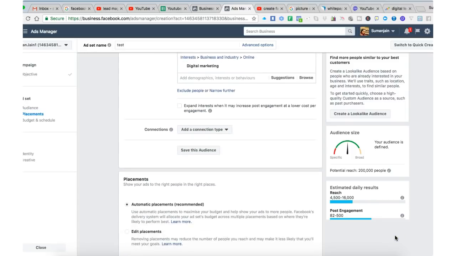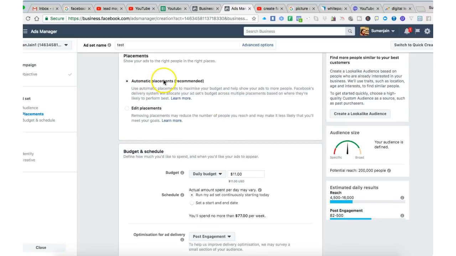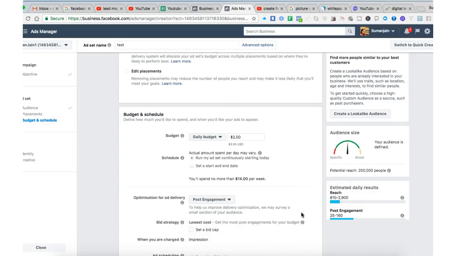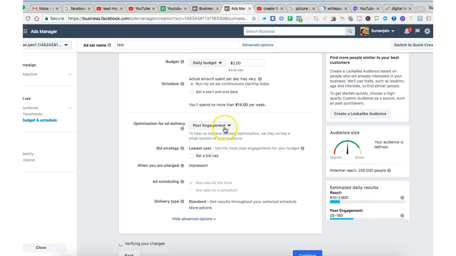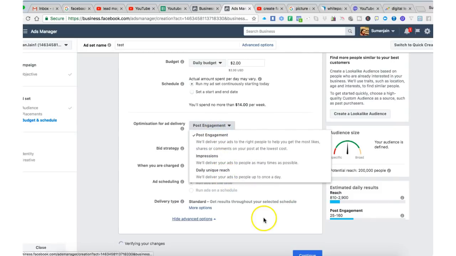Okay, and if you want, you can go with the automatic placement. If you want, you can edit all the placements, and here again you can go and edit if you don't want to spend this amount. What you can do is you can just go and edit. You can see what amount of reach and what amount of engagement will be on that particular post, and whether it is post engagement or impressions, or on what aspects you need to pay.